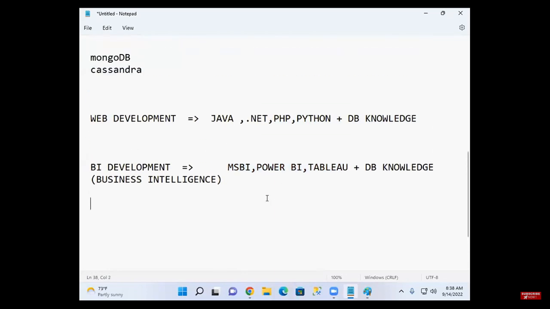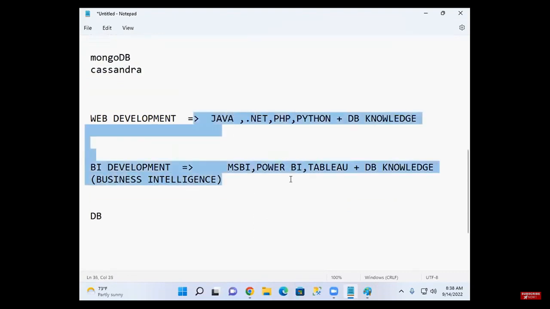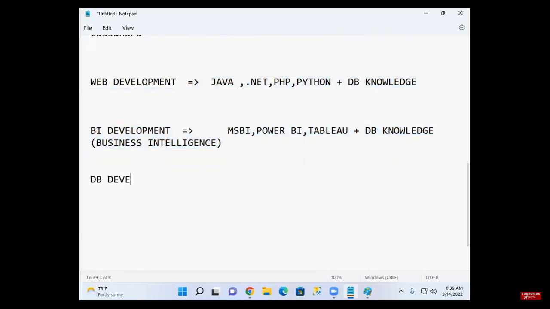Next, some people said they want to become what? They want to become database developers, not web development, not BI development. They want to become database developers. So they don't want to become this one. Then learn this course: SQL Server. Gain some experience.